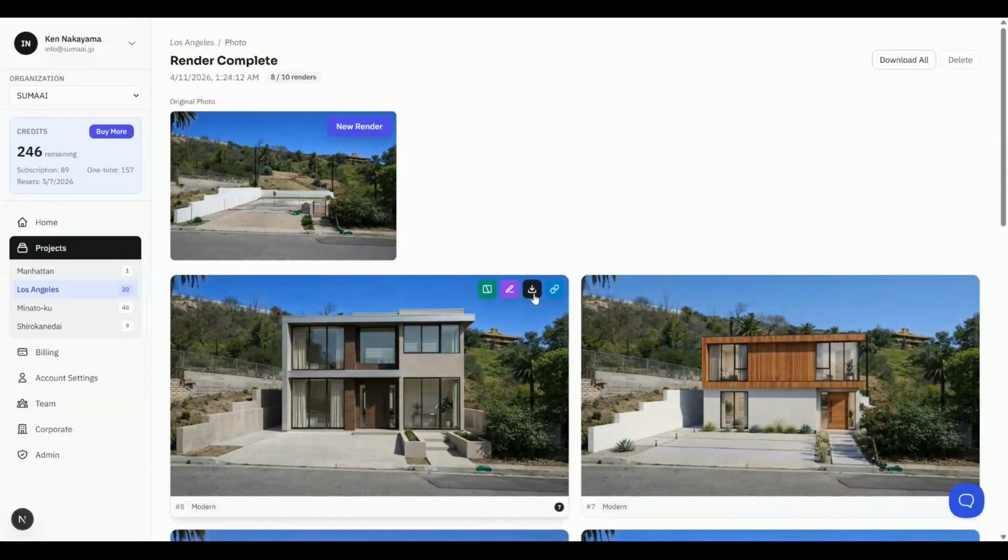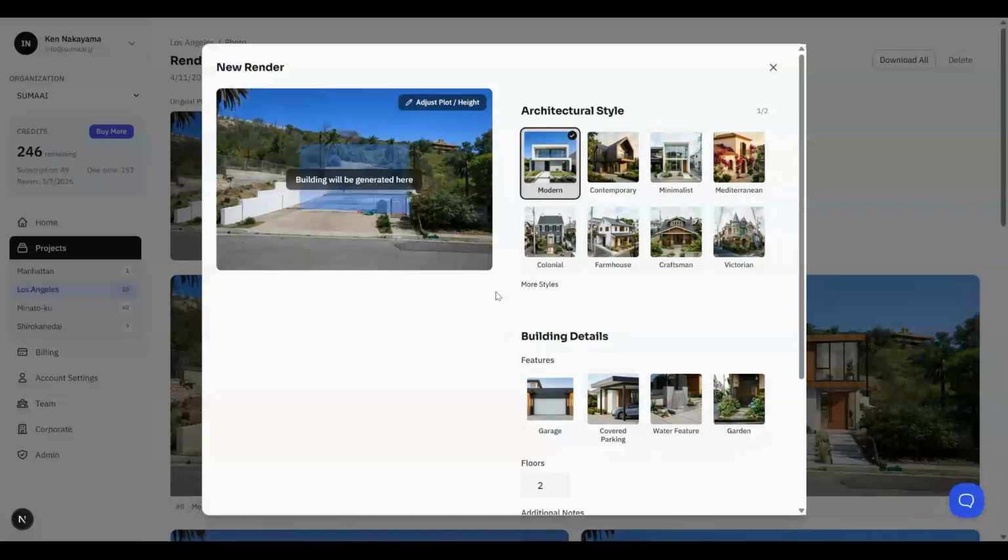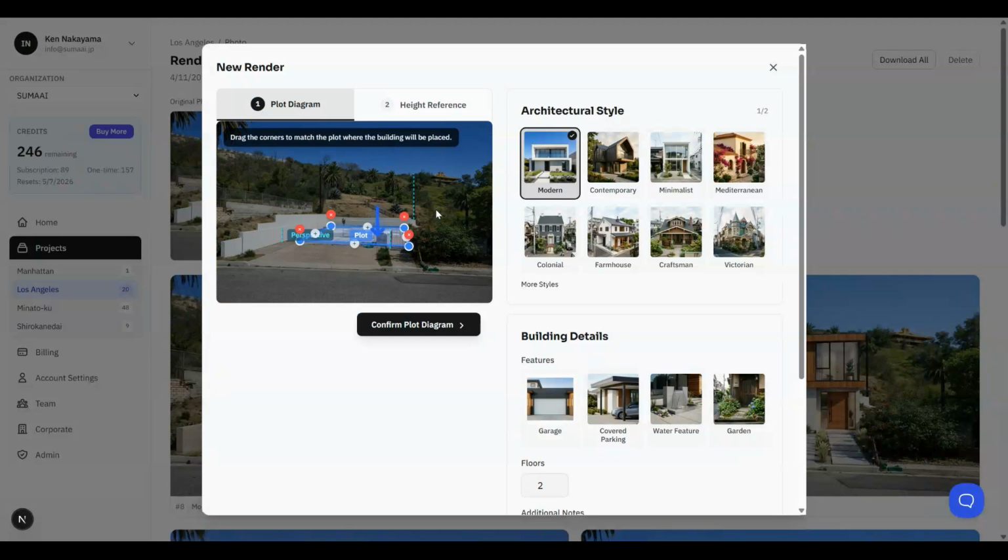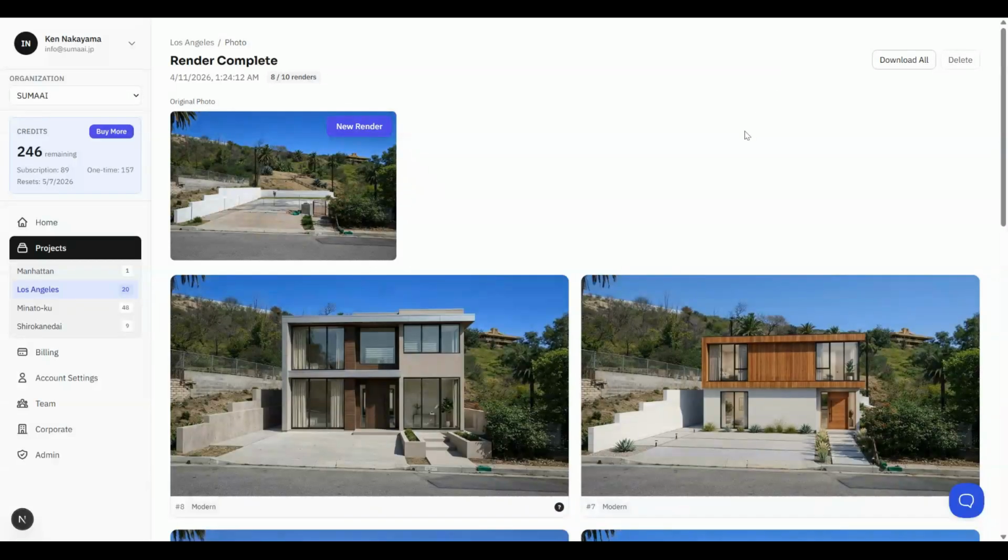Once we're satisfied with the result, we can download it with our watermark and disclaimer using the download button, or we can share it using the share button. You can download all of the variants using the download all button, and we can continue generating additional variations of the building using the new render button, which allows us to make adjustments to the height reference and plot points if it didn't come out right. And that's it. This is how you generate a house with an empty plot.